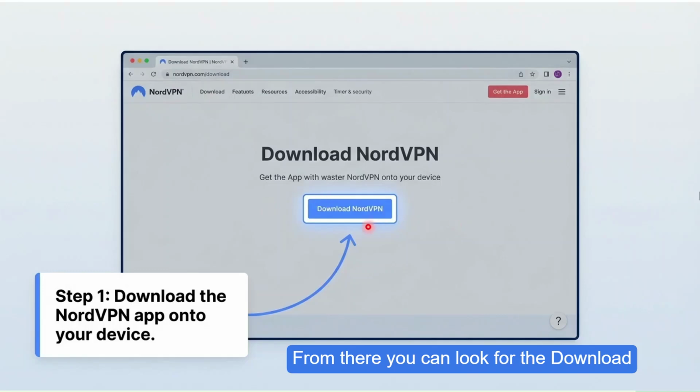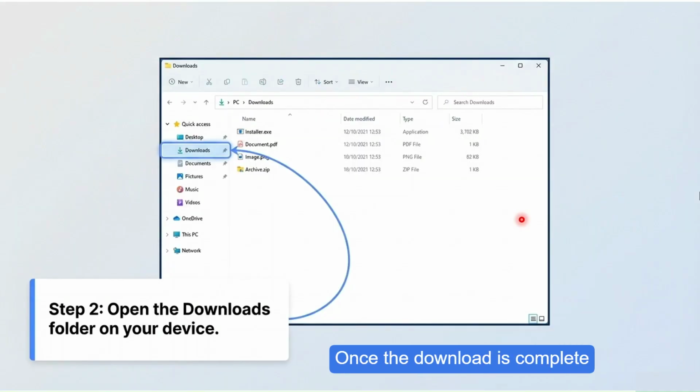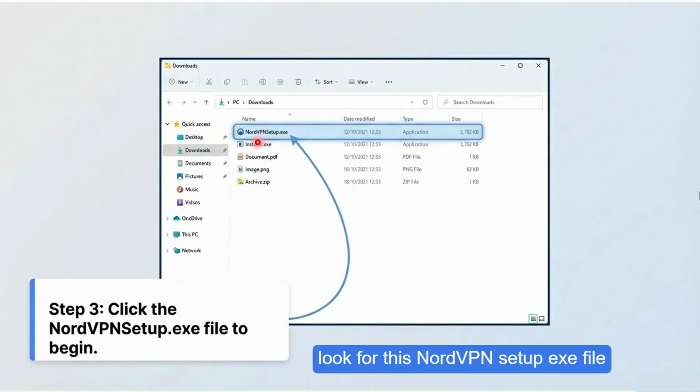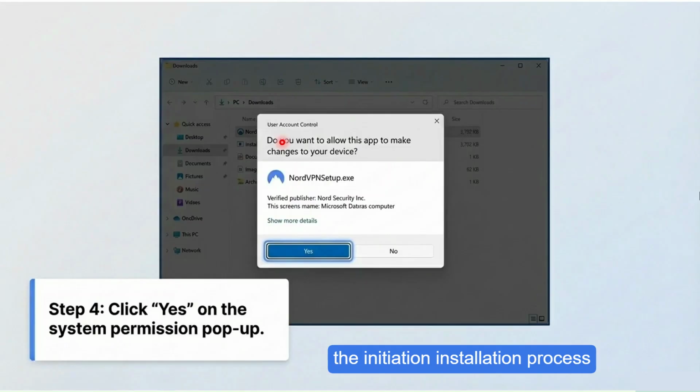From there, you can look for the download button and click on the download NordVPN to install it. You need to look for the download NordVPN button and you can just press that to initiate the downloading process. Once the download is complete, you can go to your download folder and look for this NordVPN setup.exe file. Double click on that to start the installation process.